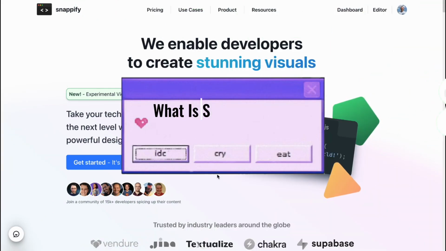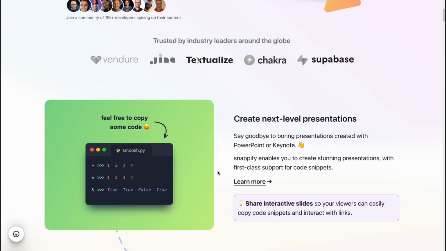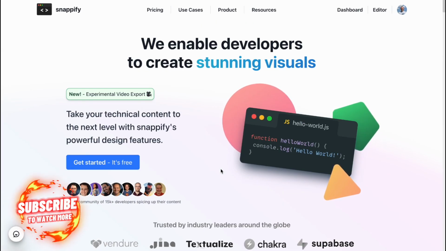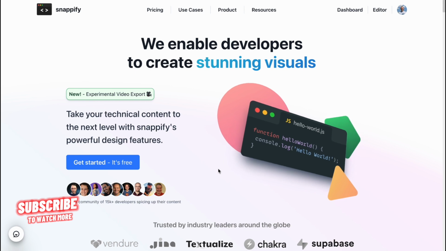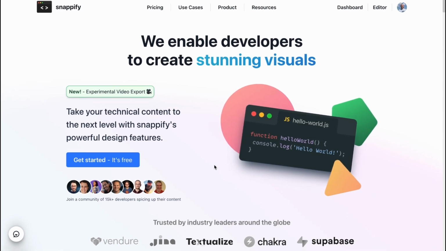What is Snappify and how can we use this platform? Hello guys, Ilya here, and in this video I'm going to show you how we can use Snappify. This platform provides us the opportunity to create stunning visuals for our code, and here we are on snappify.com.